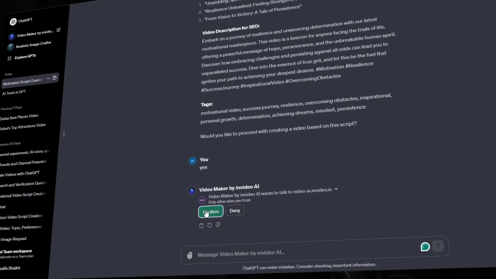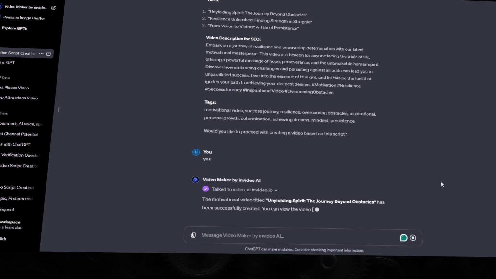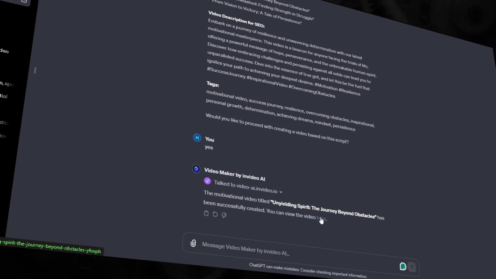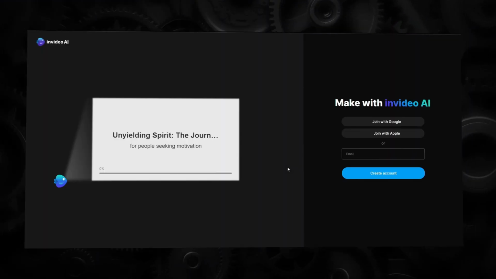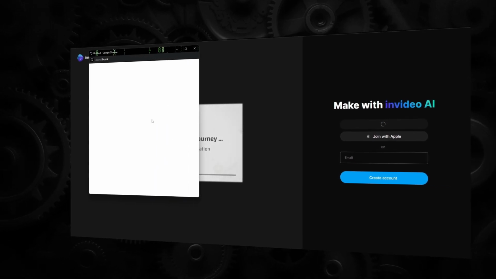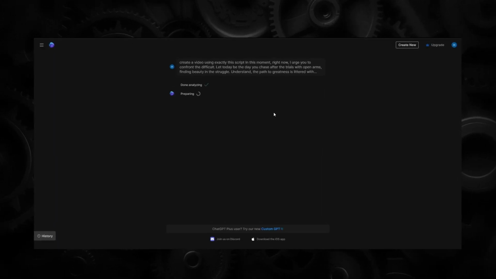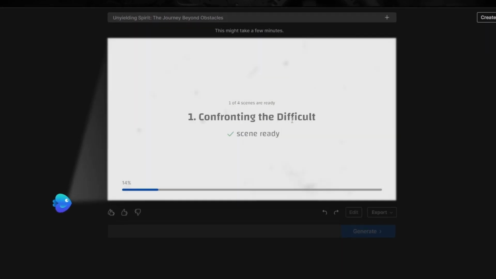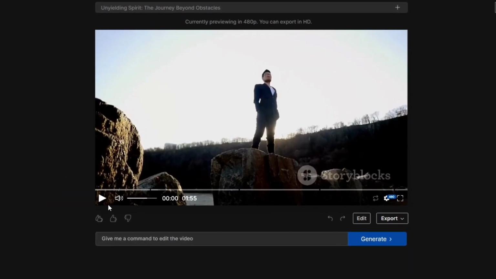After that, click on Confirm. You will then receive a link to the video. Click on the provided link, and you will be redirected to InVideo AI's website. If you don't have an account, simply click on Continue with Google, and it will begin generating your video. Now, let's take a look at how it appears.